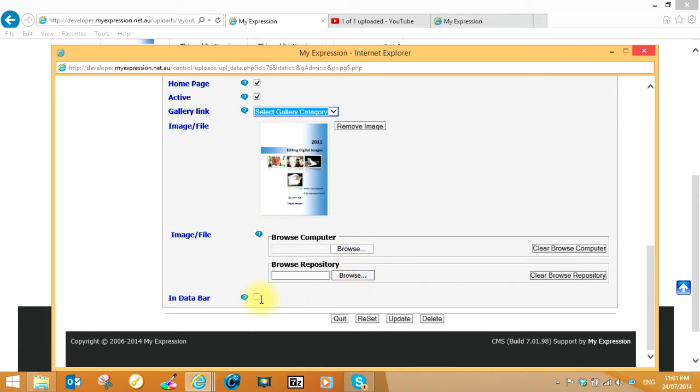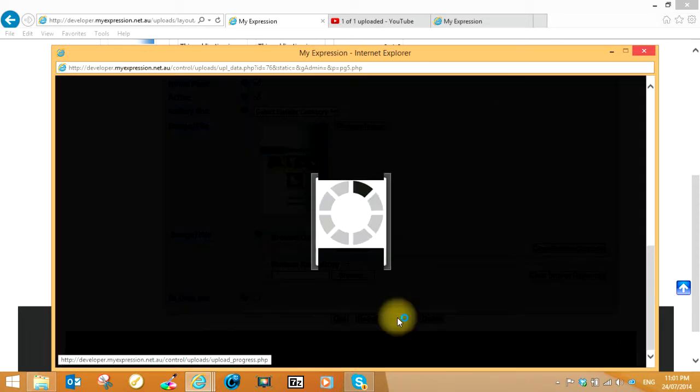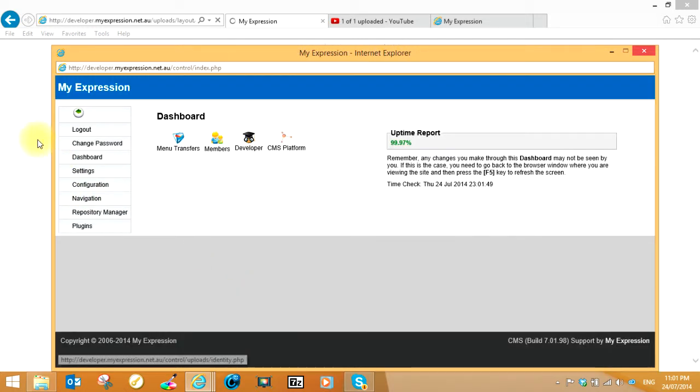The in data bar here, you probably won't use that too often, or if at all, but if you tick that box, that means that this information will be shown just above the data, the footer at the bottom, across the bottom of the screen. So that may or may not be appropriate depending on what you want to show. So there's the basic items, and I'll update that just for the sake of it, and we'll see how it's affected.